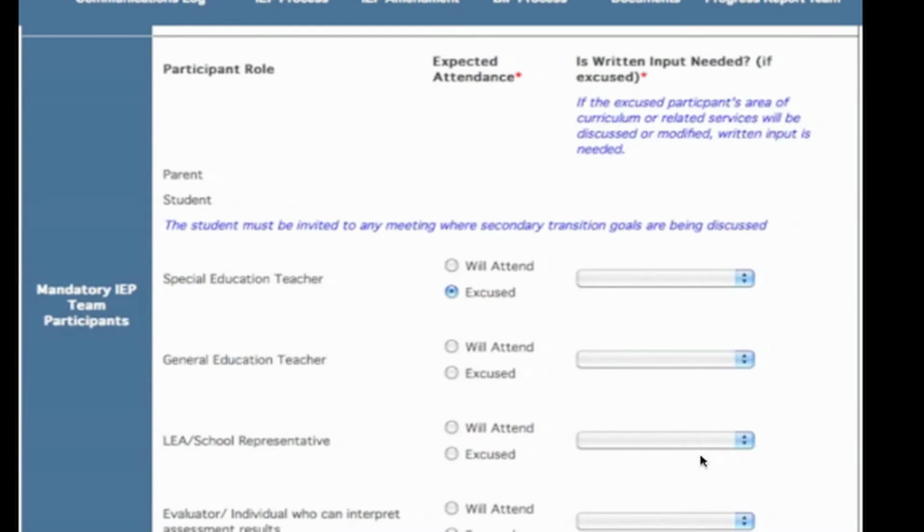Next, document who will be invited to attend the meeting. In this block, you have a list of the roles that are required to attend all IEP meetings. For additional information on mandatory IEP team participants, go to the OSSE's website to find the IEP process policy.